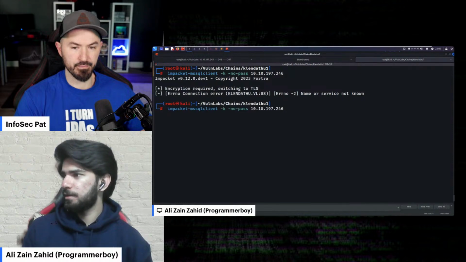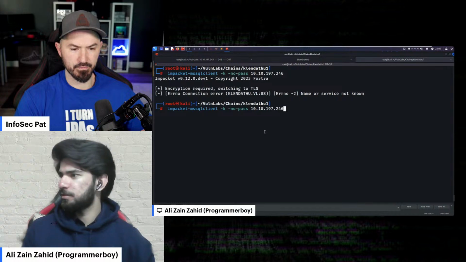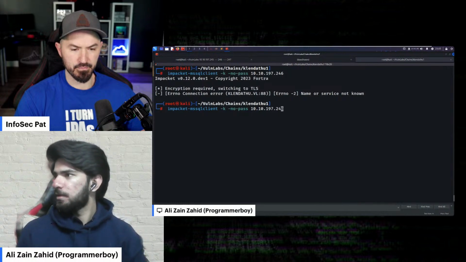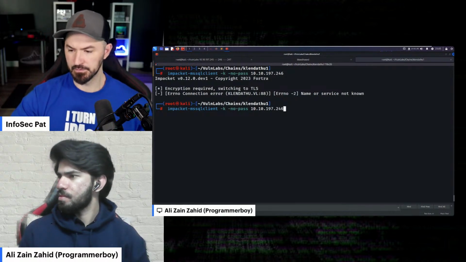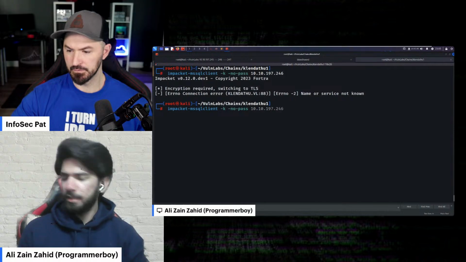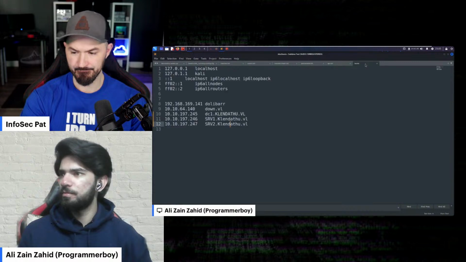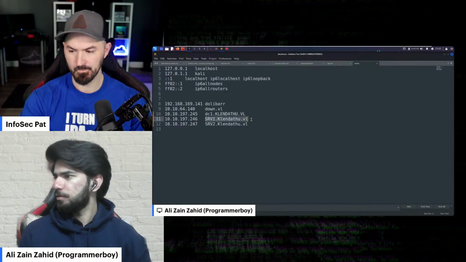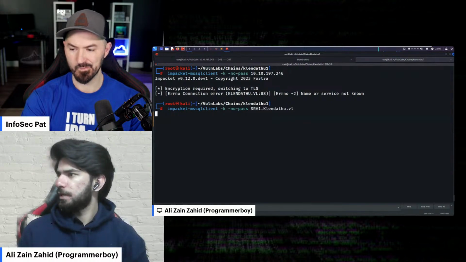And I do have an error: name or service unknown. Let me see if my machine is on. Yeah, it is on. Let's try to do the domain name. If I do srv1, let me see my host file first of all. srv1.klendathu looks fine. This one, enter now.